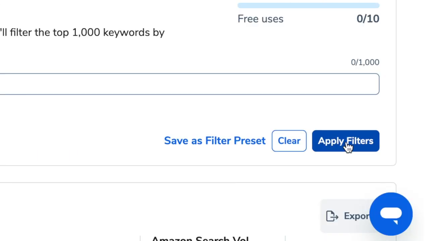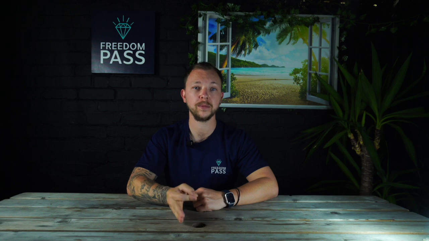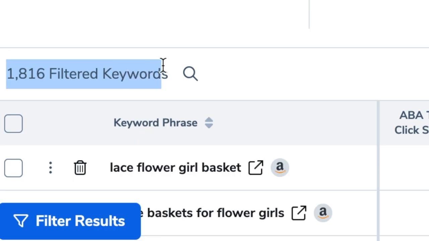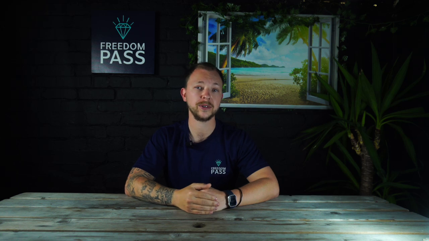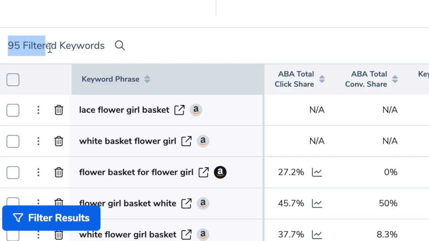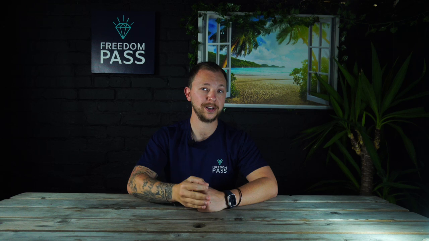Once you've applied those filters, you should find that that number drops right down. Remember, we had 1,816 keywords before applying these filters. Now you can see we only have 95 keywords, so this is looking a lot better.